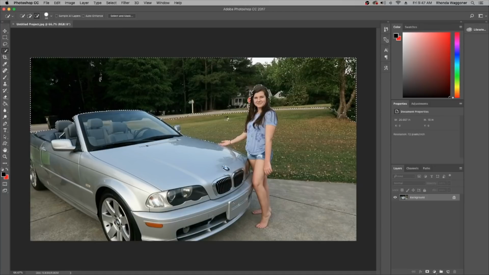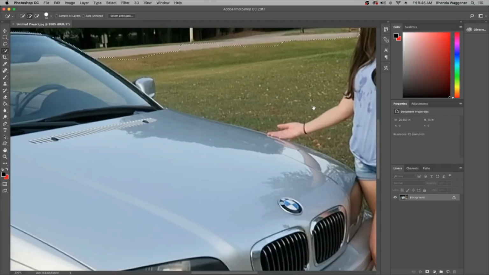I want to stop it right there at the road edge and then get rid of all these little marching ants that it creates. And this doesn't have to be perfect. As you can see, it's not really perfect. And sometimes you do have to zoom in like this.